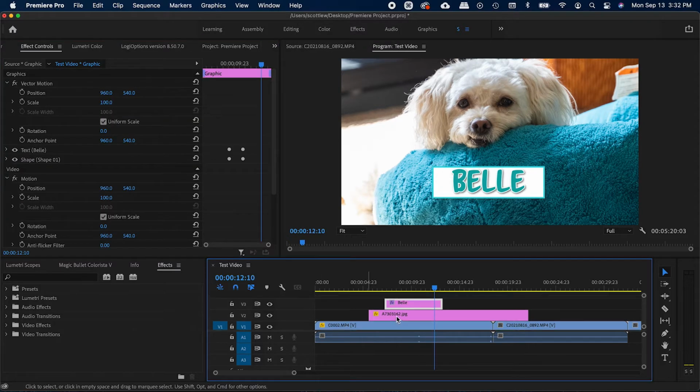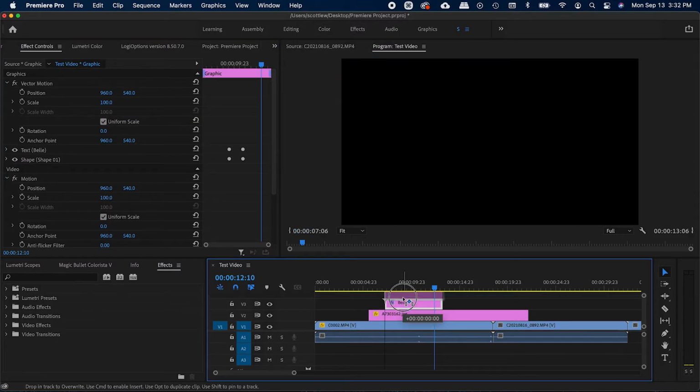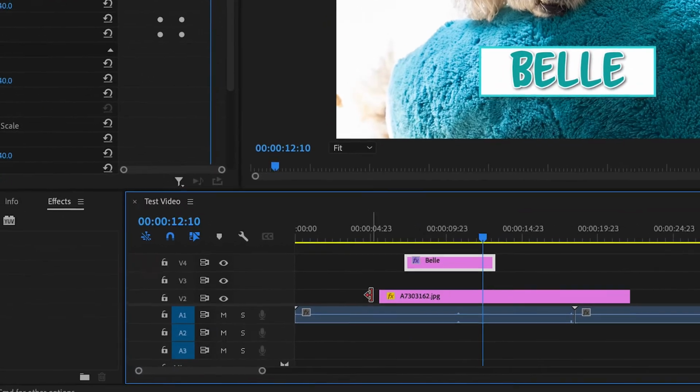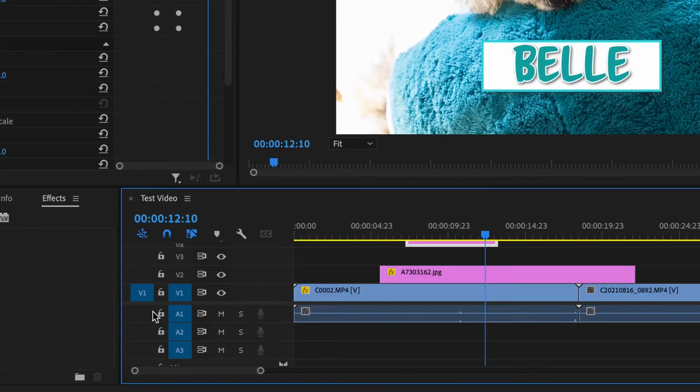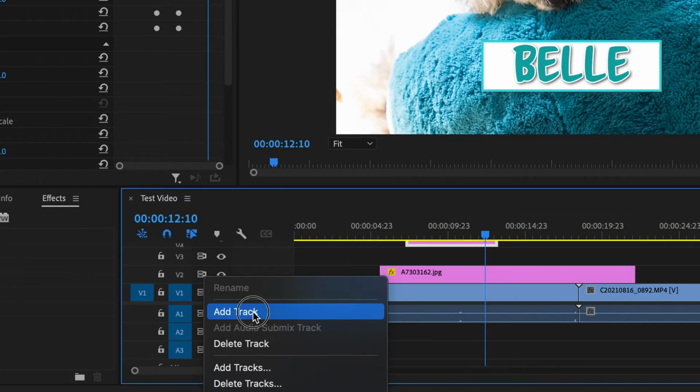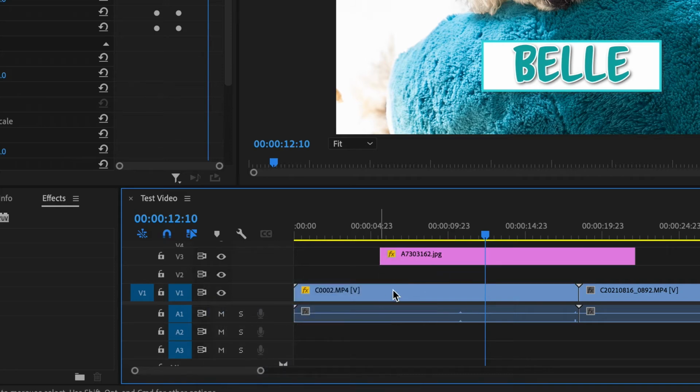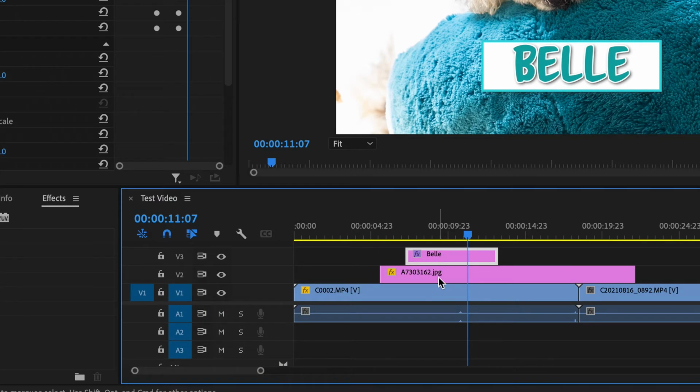Let's say you want to add more stuff on top. So you can just either move this to the top and it'll create a new one for you, or you can click one of these things right here, right click it, and then add track like that. And basically a new track will appear for you. Basically, whichever video layer is on top, that's what you're gonna see.